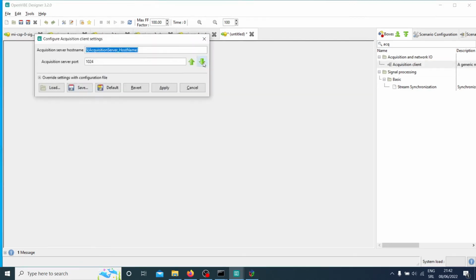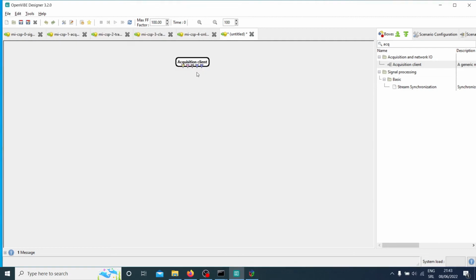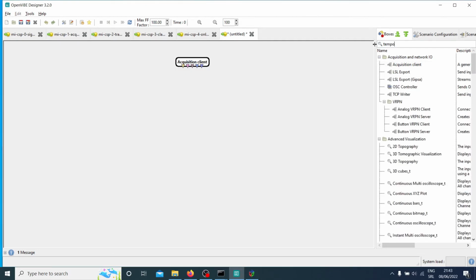And this acquisition client, if your acquisition server is actually on another computer, not on your own, then you will need to put here the IP address of this other computer. So we have the acquisition client. What typically also is useful is this temporal filter.